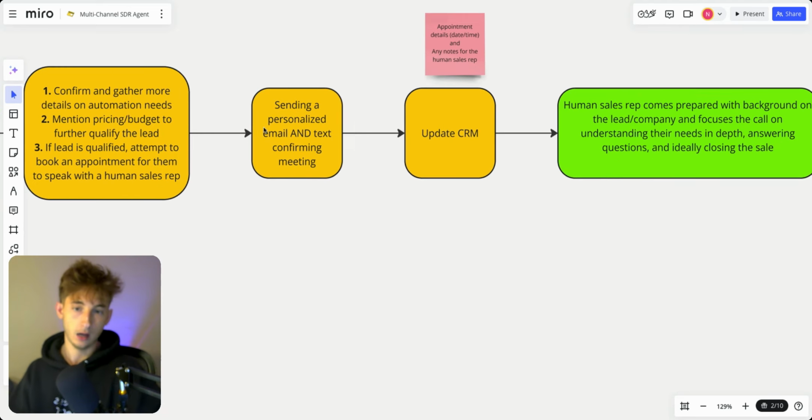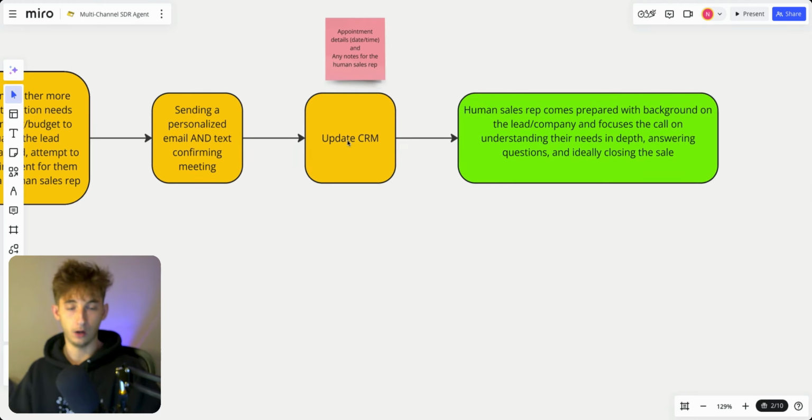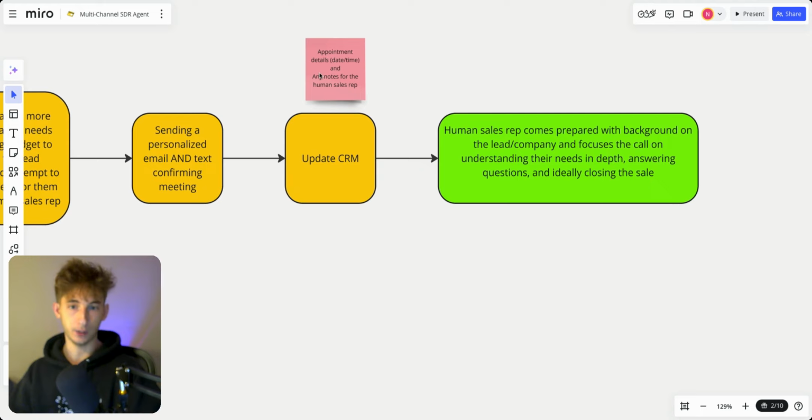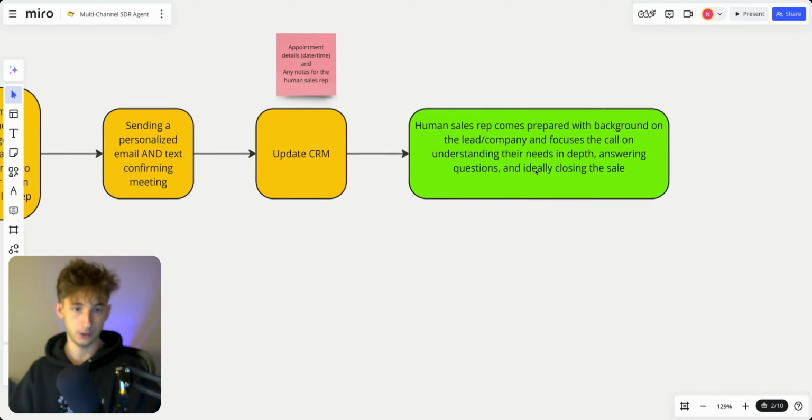Okay. After the fact, we're going to be sending a personalized email and a text. These are going to be the same things, just confirming the meeting. From there, we'll update the CRM. So we're going to update it with the appointment details and the time, and any notes that might be helpful for the human sales agent.